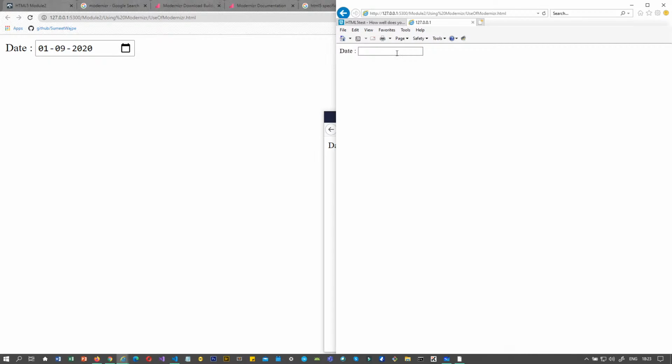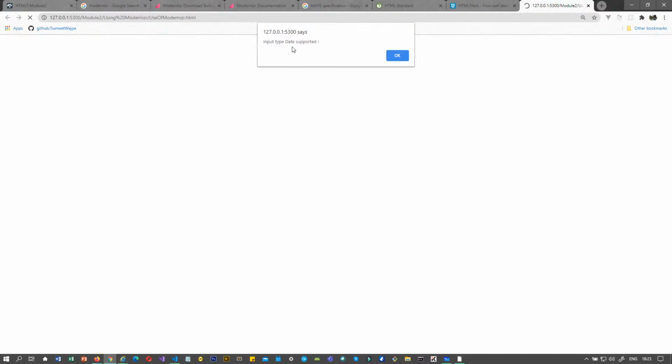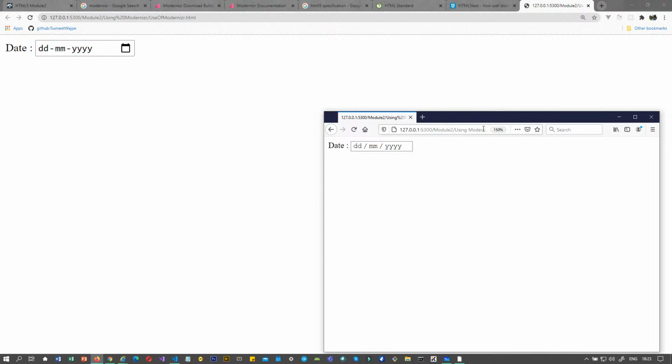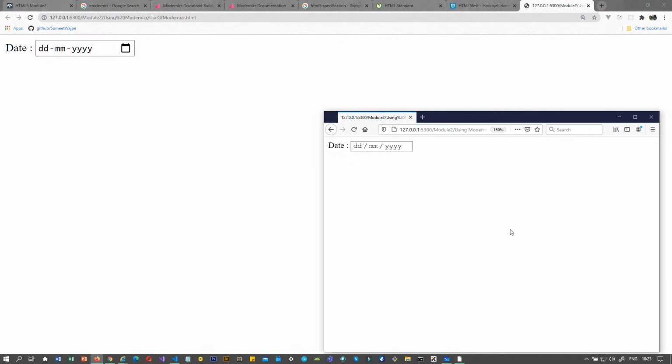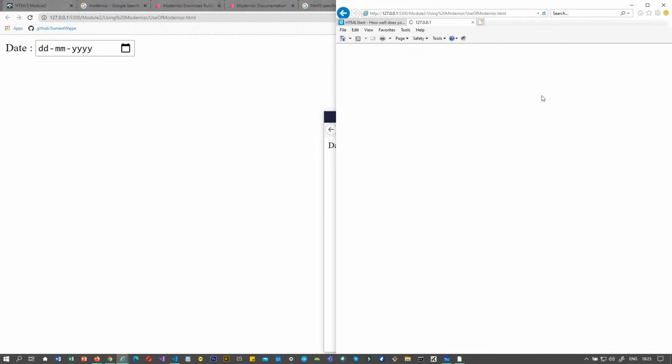So what I've done, I've used Modernizr. If you see here, you can see a pop-up, input type date supported, and I click on OK. You saw the same pop-up when we worked with Mozilla as well. So if I'm just refreshing, you see input type equal to date supported, because that's what Modernizr did. It detected whether the browser is supporting it or not. But in Internet Explorer, if I just try to refresh, you do not get the pop-up, the alert message, because your Internet Explorer has failed the detection in your Modernizr.